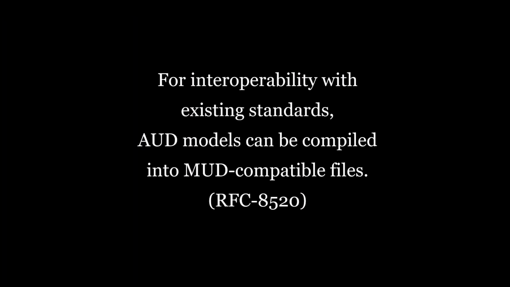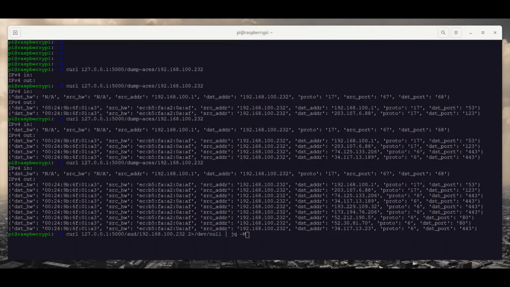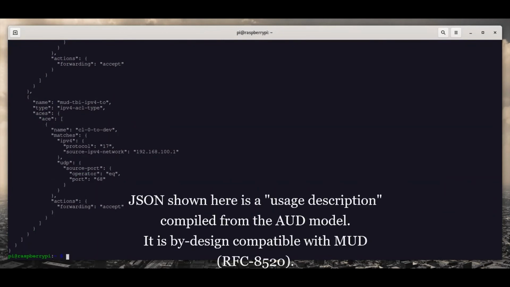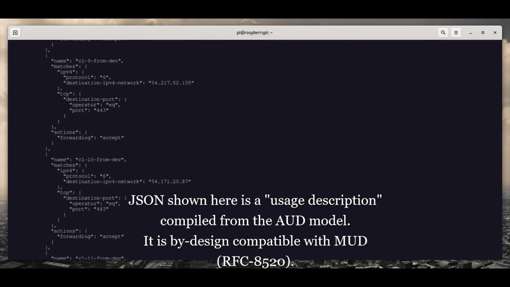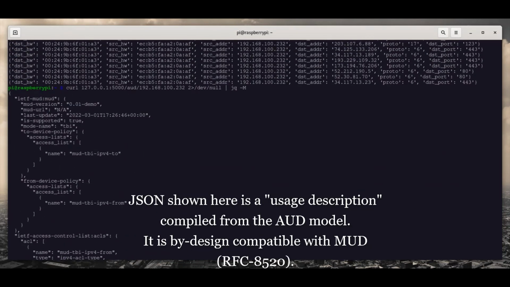For interoperability with existing standards, AUD models can be compiled into MUD-compatible files. If desired, this resulting MUD file could be enforced as an access control measure on the local gateway. This would effectively restrict the network usage of our IoT device to only communication with endpoints and protocols AUD Manager has witnessed so far.